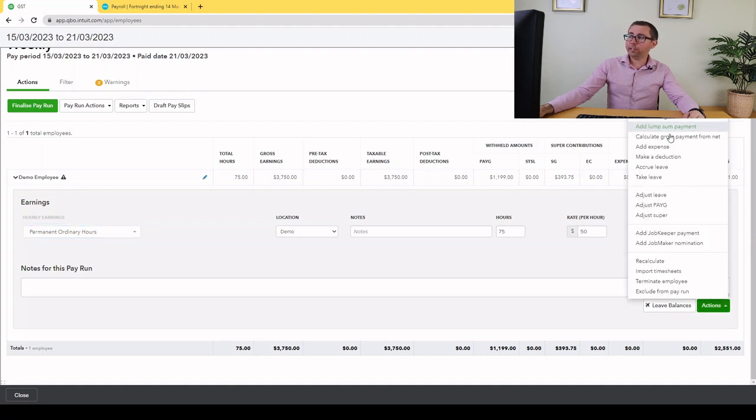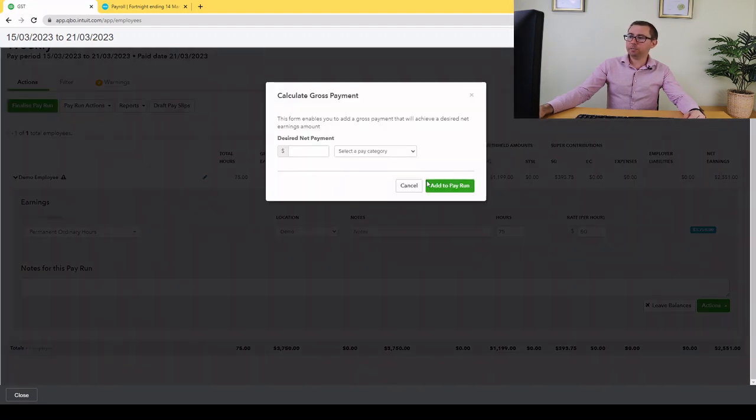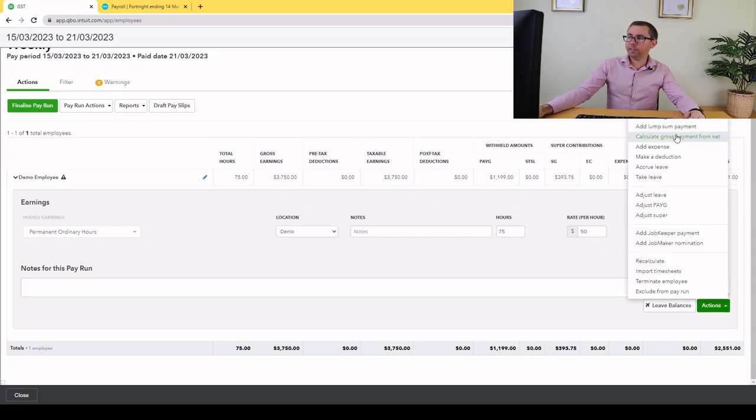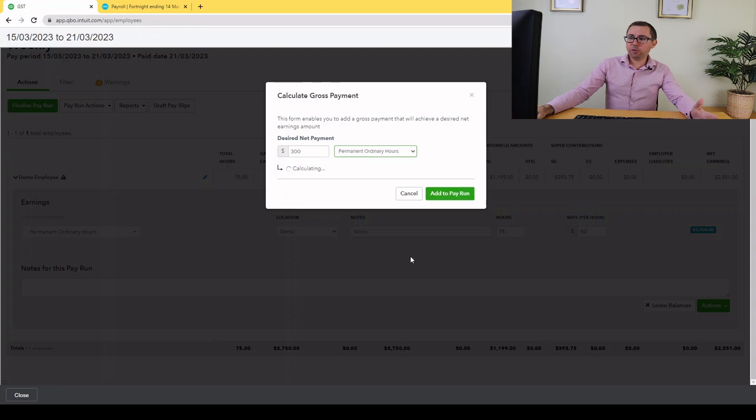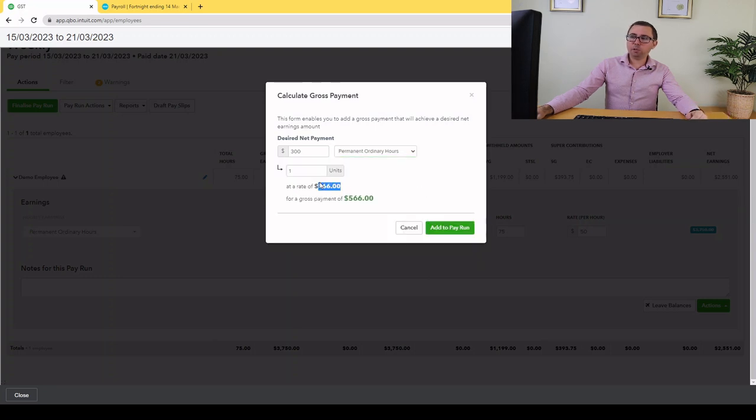QuickBooks, believe it or not, has a really great feature for this. So you go, sorry, I went too quickly, actions, and then calculate gross payment from net. So let's say for an example, 10 hours, $30 an hour, so $300. And then we go categories, just like ordinary earnings, pretty straightforward. So the gross wage is actually $566.